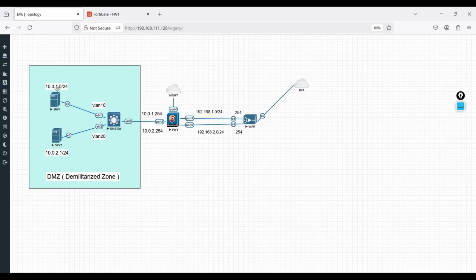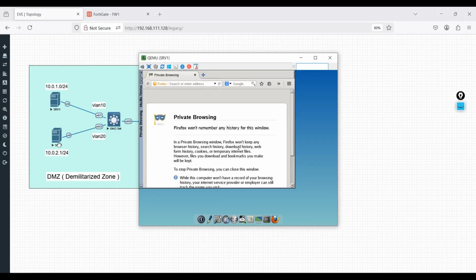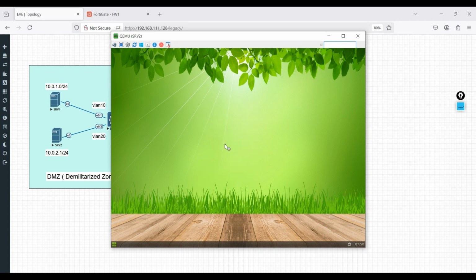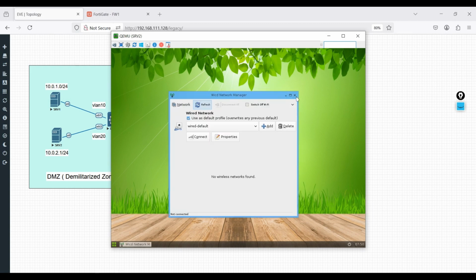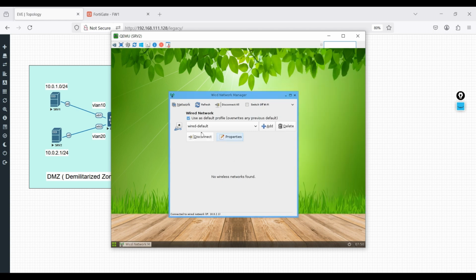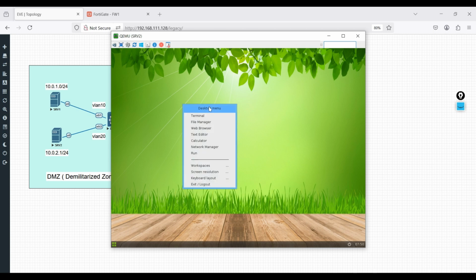So let me do some testing now. Let me open server 1 and server 2. Let's check the IP properties. Here I have already configured the IP. So 10.0.2.1 is the IP of server 2 and the gateway is 254, which is configured on our FortiGate virtual interface VLAN 20, and the DNS server 1 and 2. Hit OK and close it.